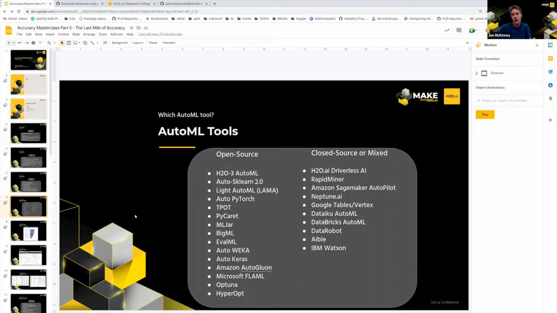So there are a variety of AutoML tools out there, and you can consider them as two rough groups. One is open source, and one is closed source or a little bit mixed. Open source could include H2O AutoML. There's also a large number of other packages. Some of the most powerful ones, I would say, are AutoSKLearn 2.0. It has a lot of advances, like AutoML, and even FLAML by Microsoft is pretty good. Amazon has AutoGluon, and then there's a variety of tools here.